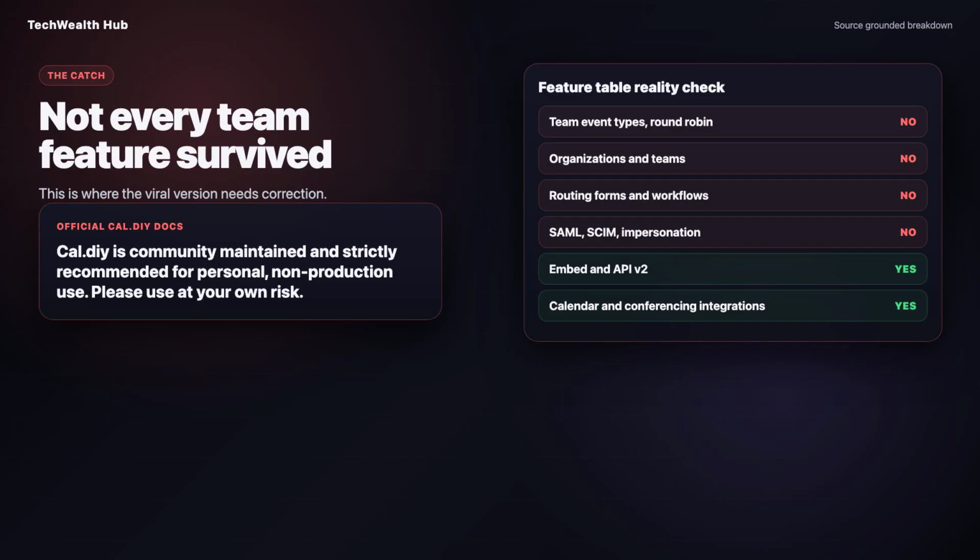That does not make the project bad. It just means the viral post needs a correction. Cal.diy is not a full business scheduling suite with every paid team feature unlocked. It is the free community fork with commercial and enterprise pieces removed.